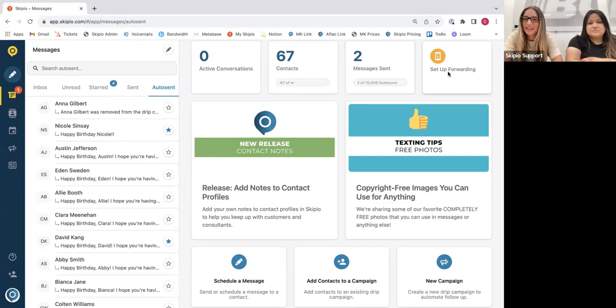And then as far as this call forwarding feature here, if you see this in your account and it is orange, it means that your call forwarding is not set up. So towards the end of this webinar, we're going to be going over how to set that up in your account. It's super quick and easy. And I'll also go over what that means in more detail as well.